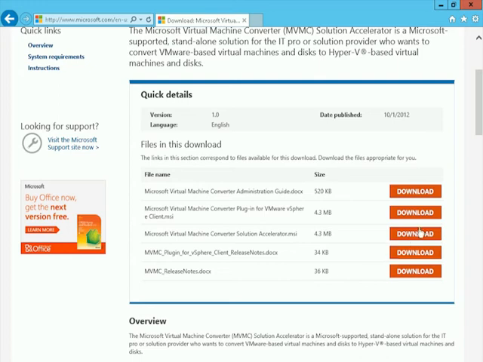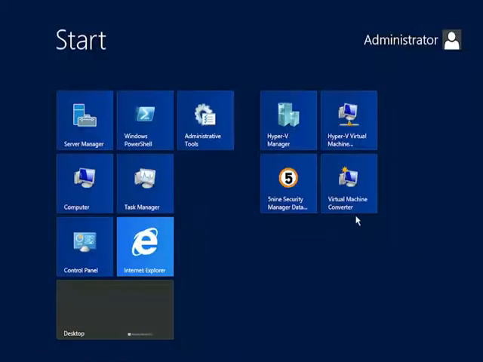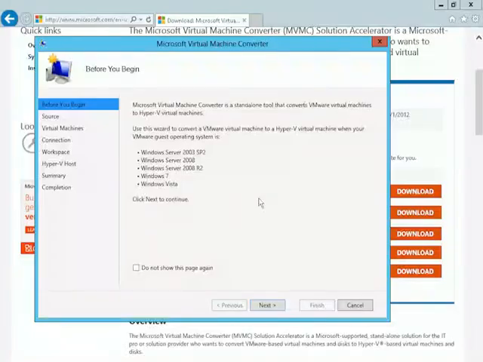So like I said, I downloaded the Microsoft Virtual Machine Converter Solution Accelerator. Here on the Start menu, it's called Virtual Machine Converter. I'll click on that. And this brings up a wizard here that walks us through the process of converting a virtual machine from VMware vSphere to Hyper-V. So it tells us here that one of the requirements is that the virtual machine has to be one of these operating systems: Windows Server 2003 Service Pack 2, 2008, 2008 R2, Windows 7, or Windows Vista.